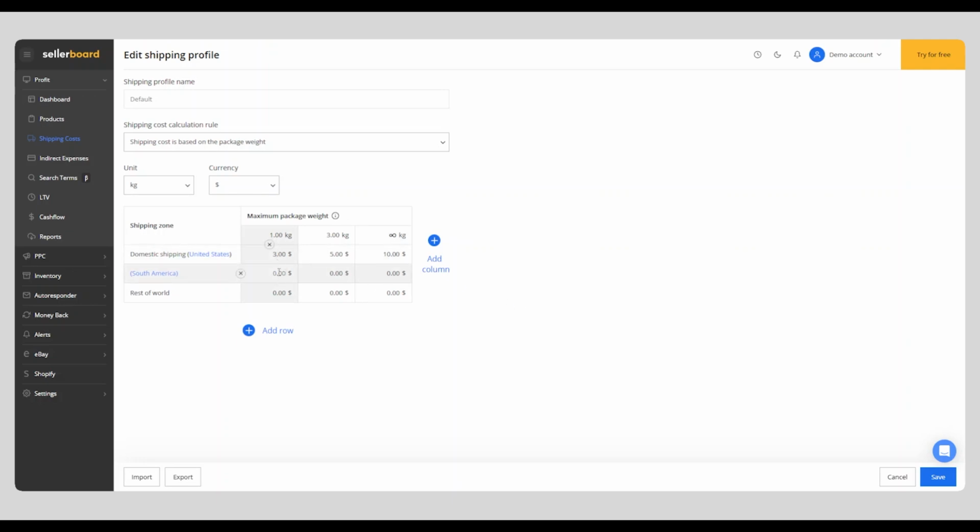Now let's specify the same thing for South America. Let's say my packages under 1 kilogram will cost me $5 to ship there, and then $8 for everything under 3 kilos, and $15 for everything else. And for the rest of the world, let's say I'm going to pay $10 under 1 kilo, $15 under 3 kilos, and $20 US for everything else.